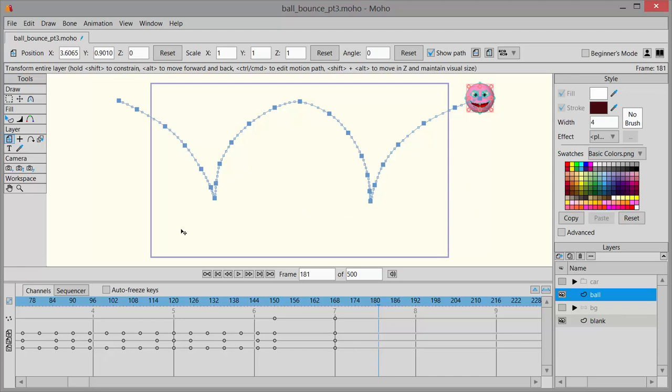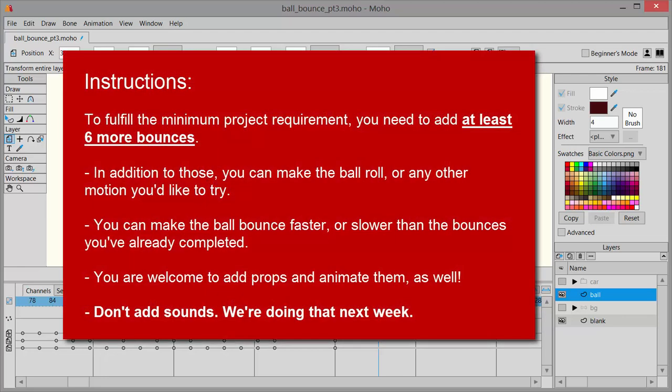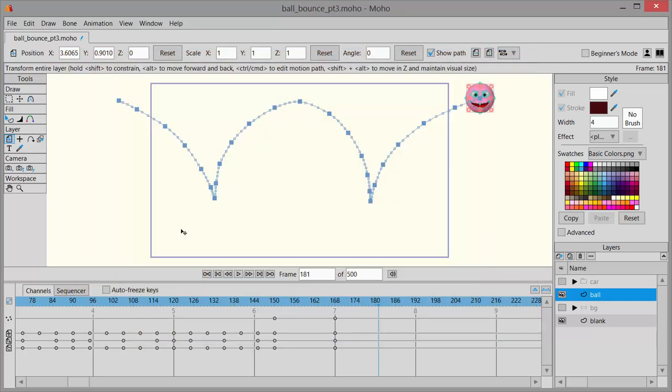This is your opportunity to experiment and to figure this out on your own without just following me every single step of the way. Now for the project requirement, you need to add at least 6 more bounces. You can also have the ball roll. You can try and make it bounce fast. You can try and have it bounce slower. You can add other props, and you can animate those other props.